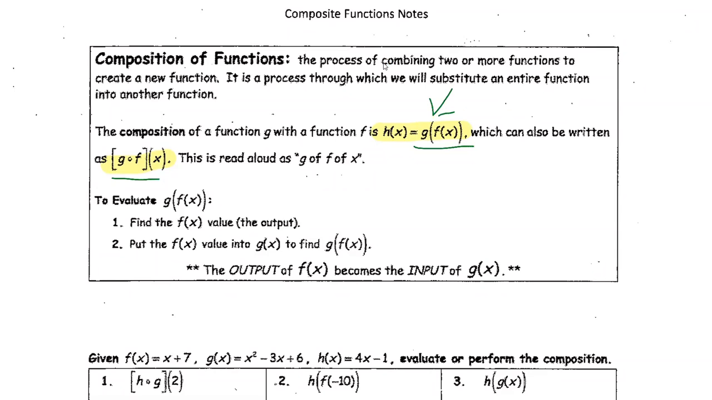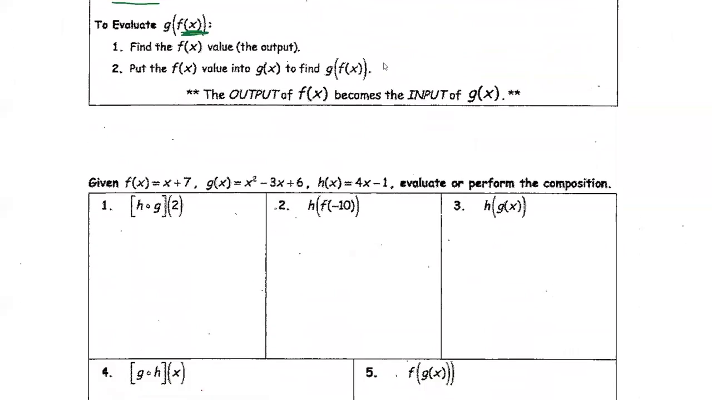To evaluate g of f of x, we're first going to find our f of x, and then we're going to plug that into our g function. So when we're doing composite functions, what I always say is you work inside out. Figure out what your inside part equals, then plug that into your outside function. But probably best if we just look at some examples.